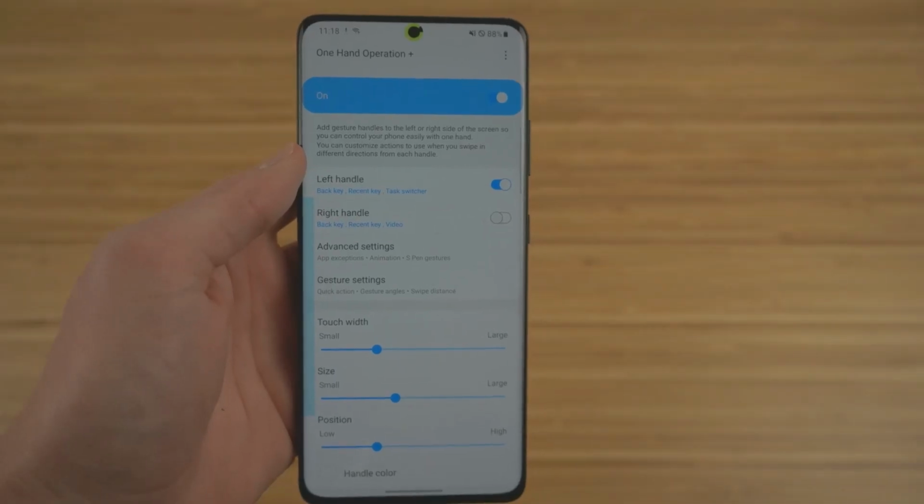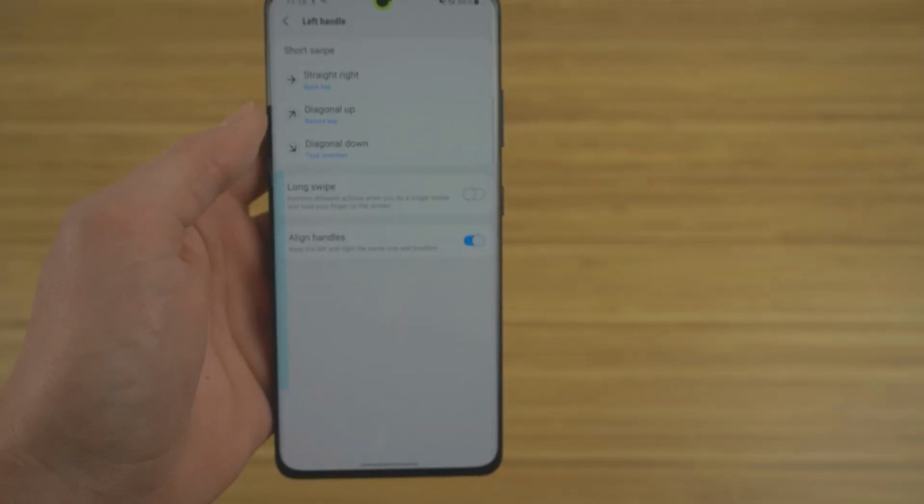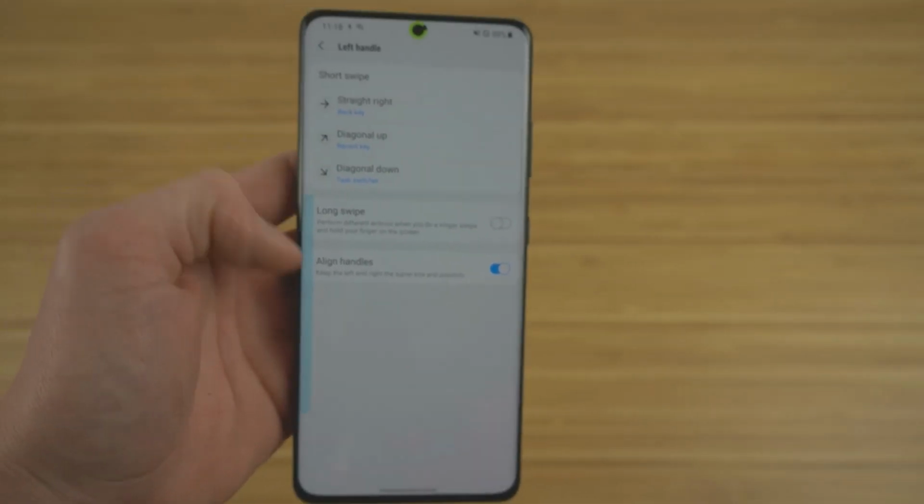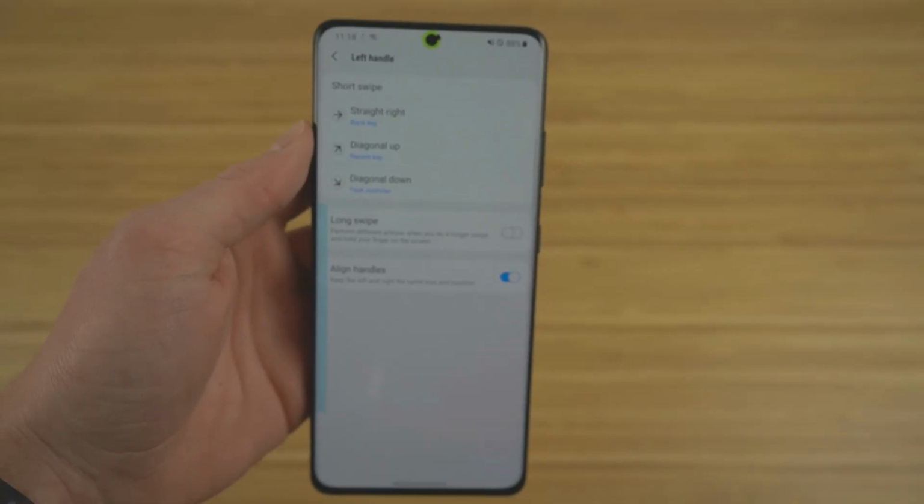So as I mentioned before, on your one-hand operation, you can choose your left or right hand. I have mine as the left handle, and depending on which way you point the arrow on the blue screen right here, it's going to activate different gestures for using your Galaxy.